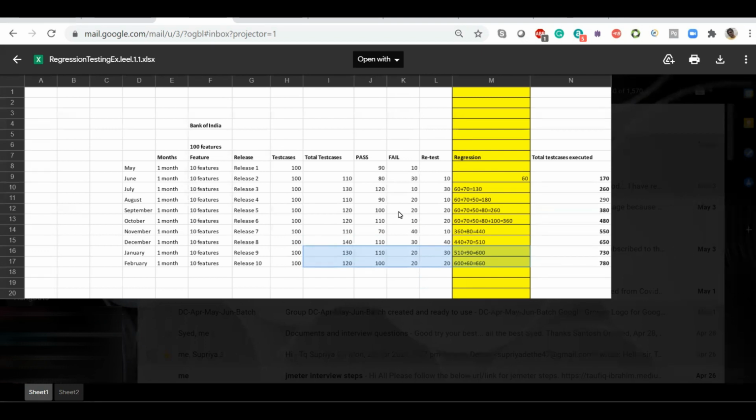Now you understand, right? The difference between retesting and regression testing. Yes, sir. Understood. Retesting is nothing but we do only for the failed ones. Regression is nothing but on every new build, we are checking the previous build features also. Why? Because I told you yesterday, whenever we are adding a new feature, there is a chance of the developer disturbing the existing features.